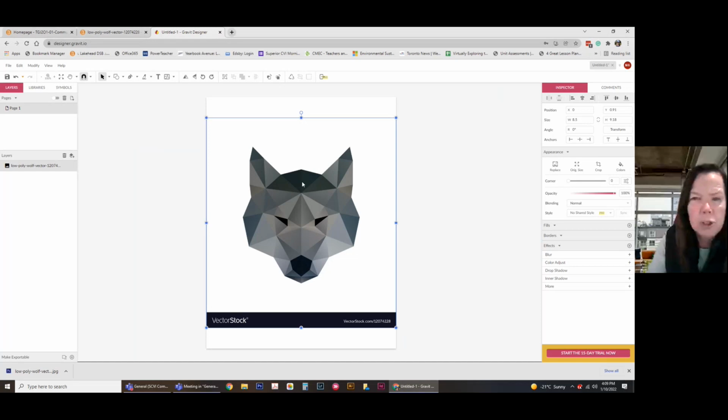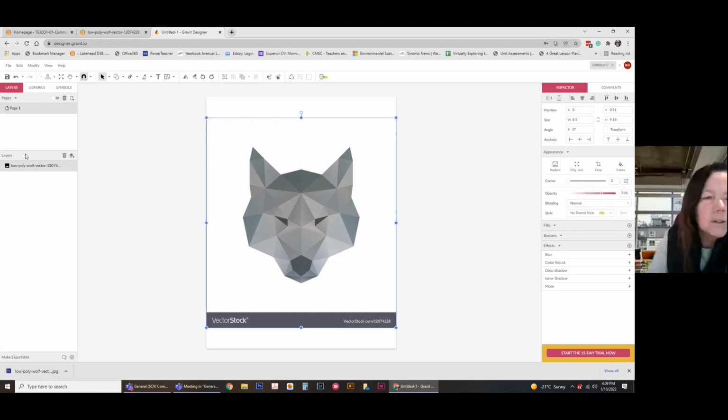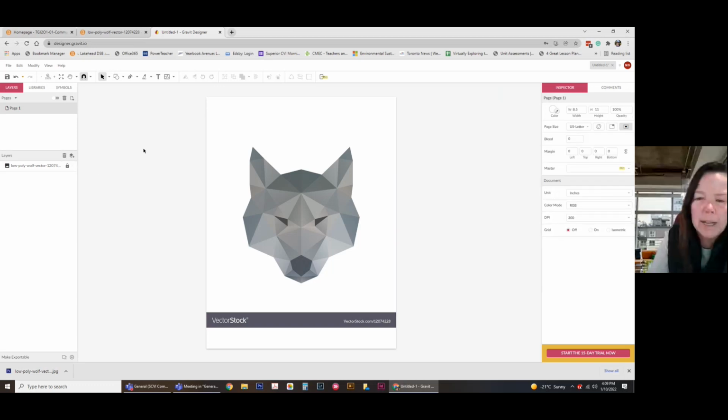I think what we're going to want to do is drop the opacity of that image slightly, to make it a little bit easier to see. So over on the right-hand side, you have Appearance. We're just going to drop that down to about 70%, which will be good. And then over on the left-hand side, you can see here are our layers, and there is that wolf head right here. So we're going to lock that layer up right now, just so that we don't manipulate it and move it by accident. That layer has been locked.